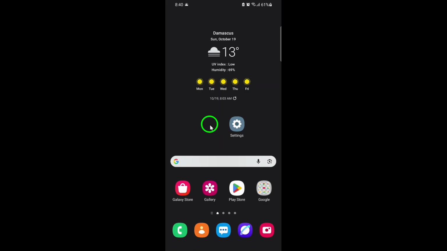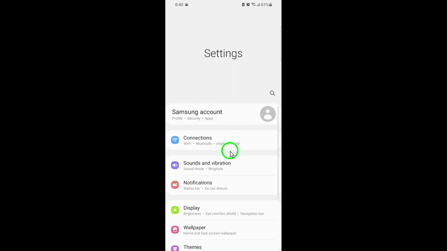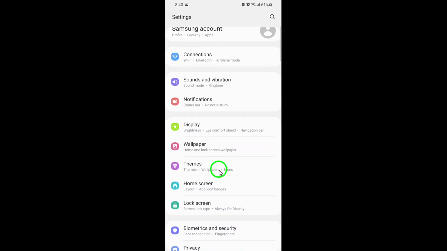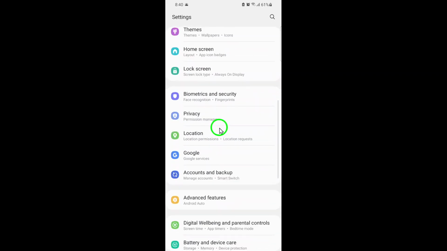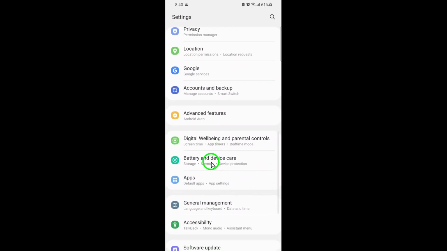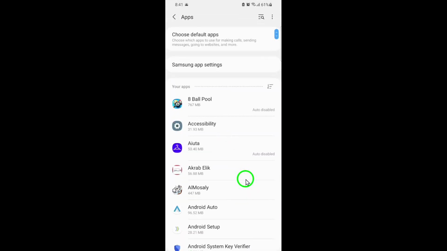Let's get started. First, grab your unlocked phone and head to the main settings menu. This is the gateway to all your device's customizations. If you're not sure where settings is, look for the gear-shaped icon in your app drawer or notification panel.